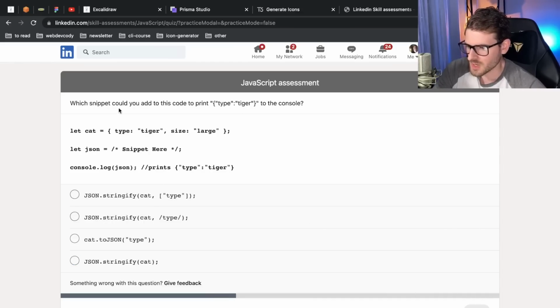Next, which snippet could you add to the code to print type tiger to the console? So we have a cat object with type tiger, size of large. Let JSON equal snippet here. Console.log JSON prints type tiger. You just delete size then. Okay, so JSON.